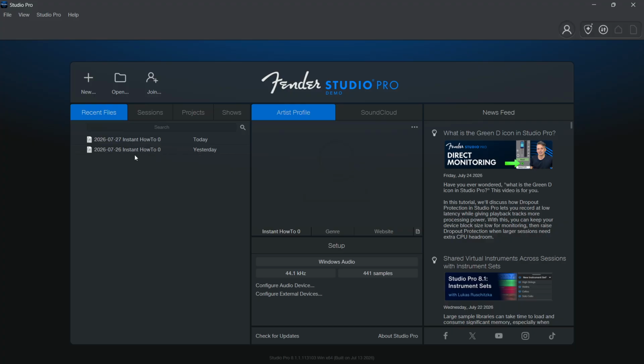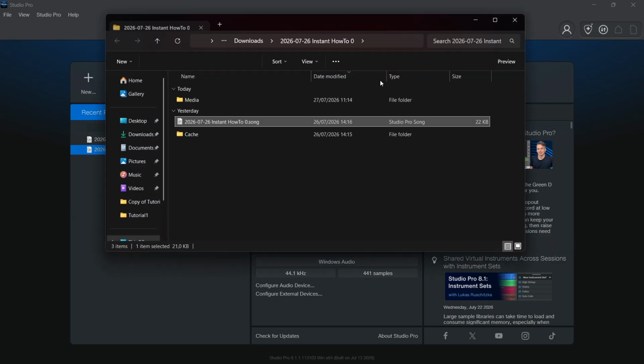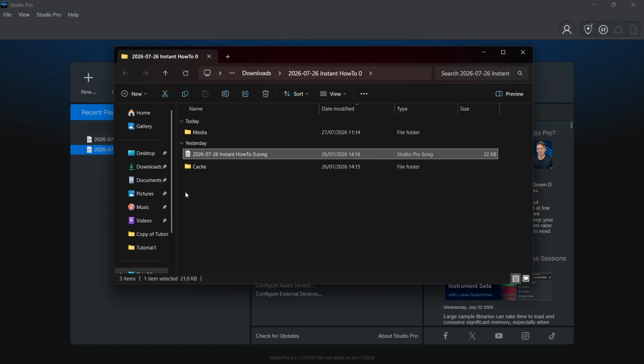So for example, I want to delete this one over here from yesterday. You want to right click it and you want to click on Show in Explorer. Now whenever you do this, it's going to open up your File Explorer on your computer, and these are all the files containing your song, okay?